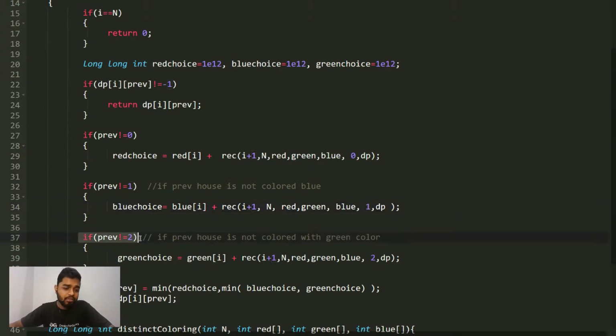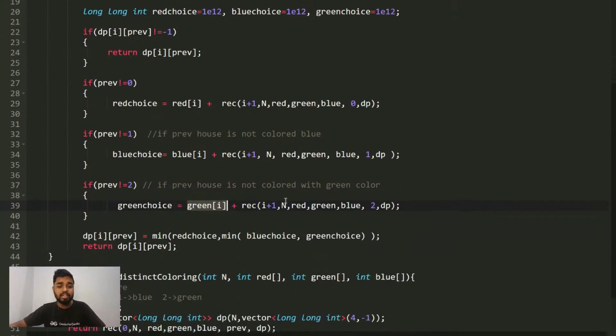And then if the previous house is not colored with the green color, you have a choice of coloring the ith house with the green color. That cost will be green of i, and then you call for the next house and pass the previous color as 2, that is green. In the end, you take the minimum of all three and return the DP.